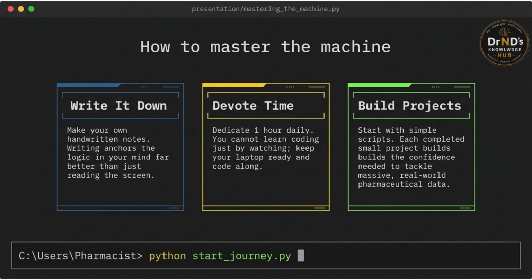Remember, Python is not difficult, consistency is more important than intelligence. And if you stay consistent, I promise you will master this machine.